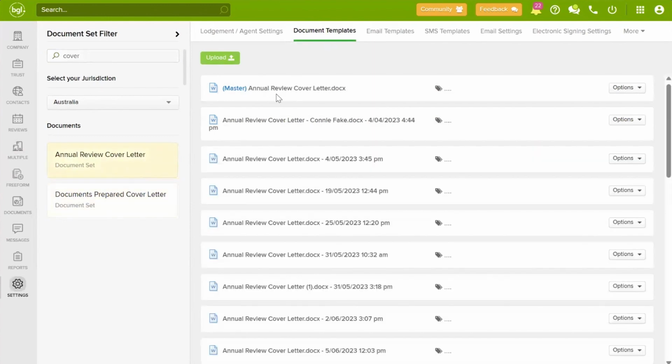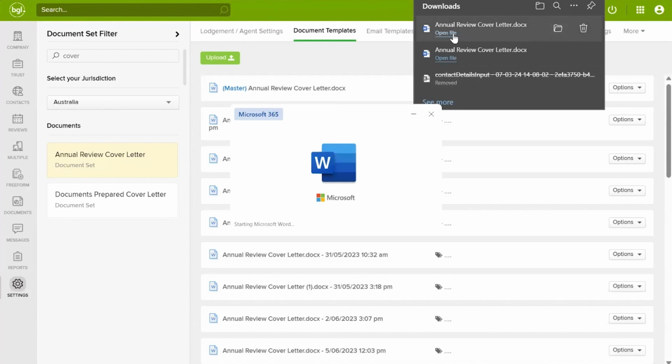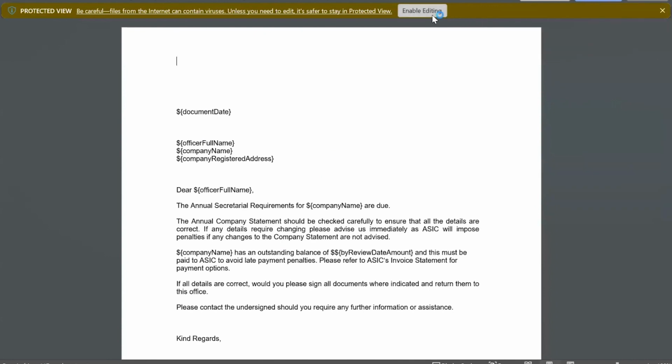Sure enough, we have a master annual review cover letter. The master template is available for every single document. It cannot be deleted from the system. It will always be there as something to refer back to. But what I can do is go to my options and download this to my device, which we can see here. And if I open this file now, we can see the template that we were previewing earlier.